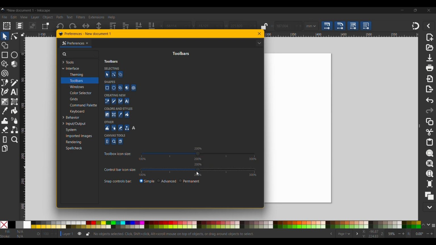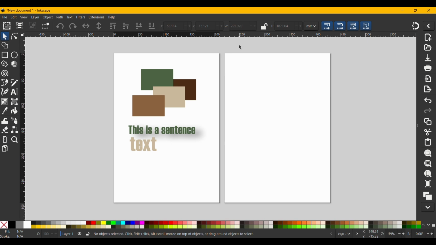Once you're happy with the icon size, simply close the Preferences window. Your new settings will remain saved, and every time you open Inkscape, the interface will use the icon size you selected. And that's all it takes to make icons bigger in Inkscape. Adjusting this small setting can make a big difference in comfort and productivity, especially if you spend a lot of time working inside the software.